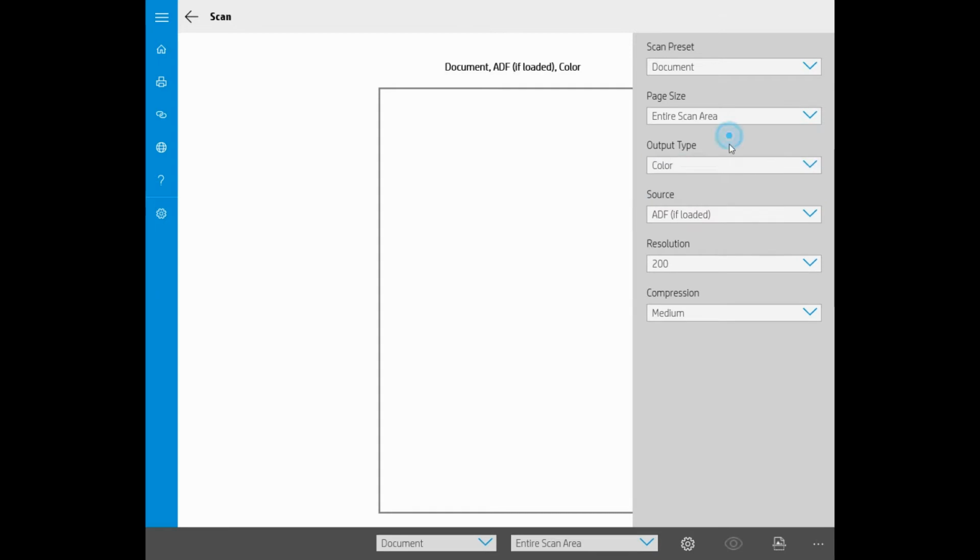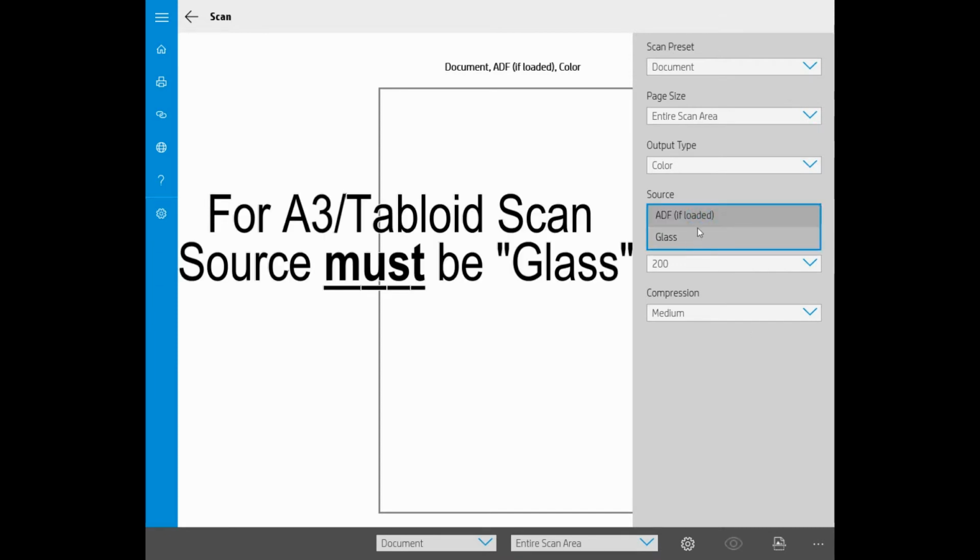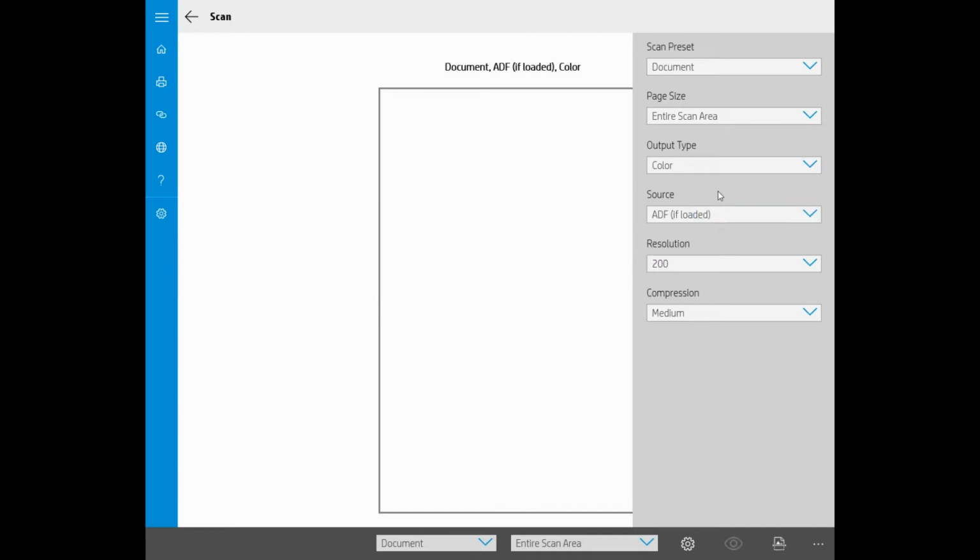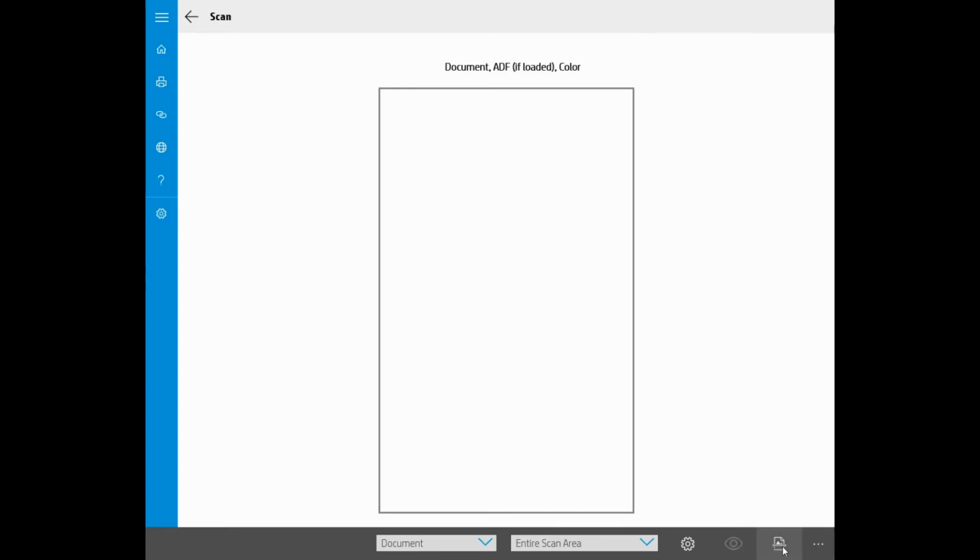Output to be color, and the source is either ADF if loaded or glass. Resolution is 200 and compression, we'll leave it as medium. Do note, if you are scanning A3, your source must be selected as glass. For this case, we are scanning an A4 document, so we'll leave it as ADF if loaded. Once you have done that, place the document on the ADF and select Scan over here.